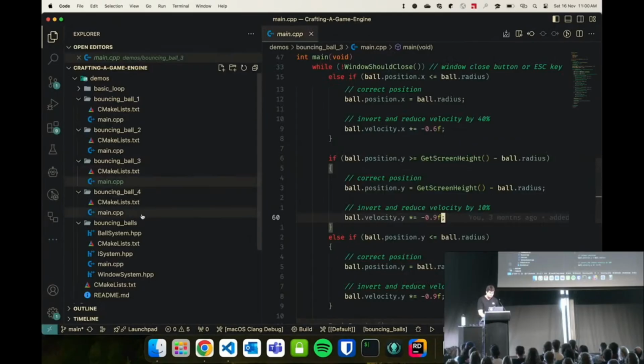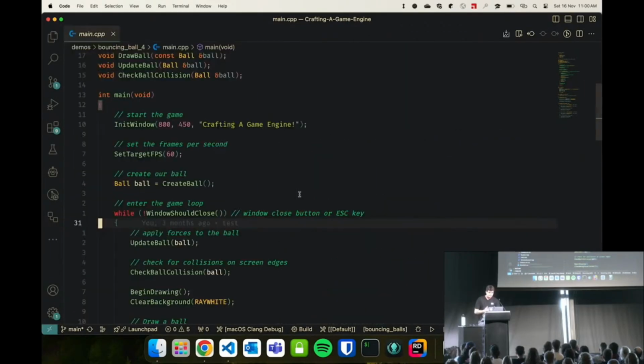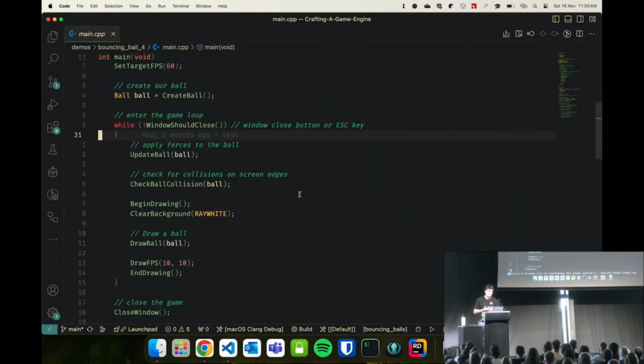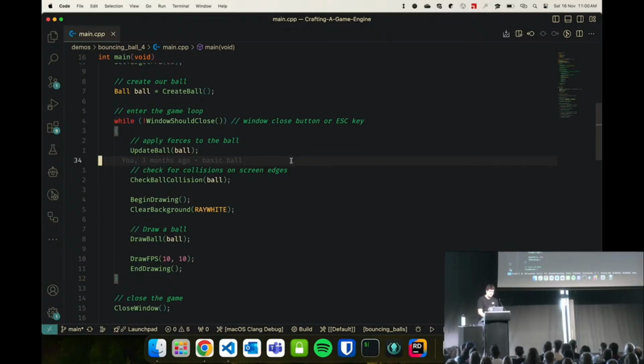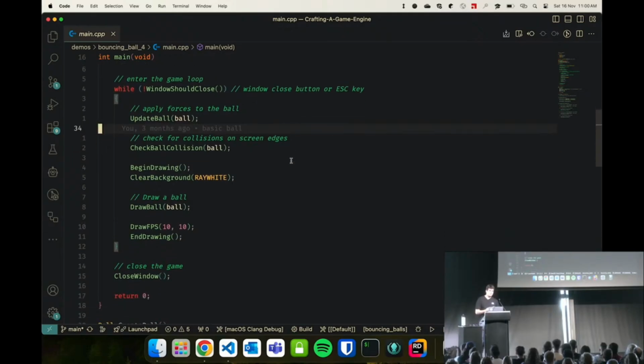Now, in our code, when we go here, you'll see a pattern starting to emerge. The first thing we do is we want to apply forces to a ball. The next is we want to check collisions on the screen edges. And then we draw a ball. So this is starting to look more like a pattern that you could reuse to draw more than just one ball.